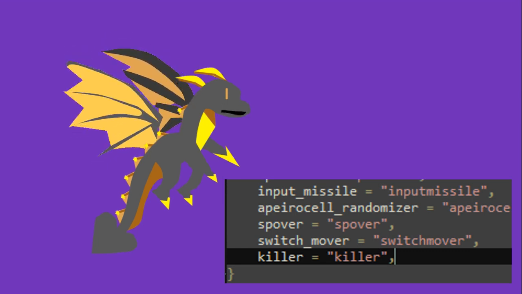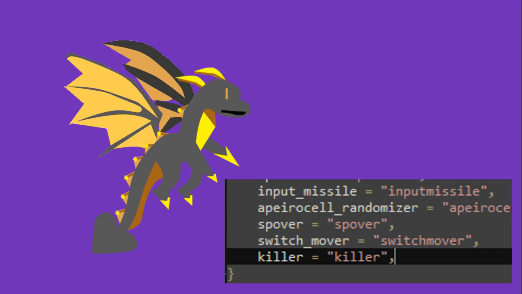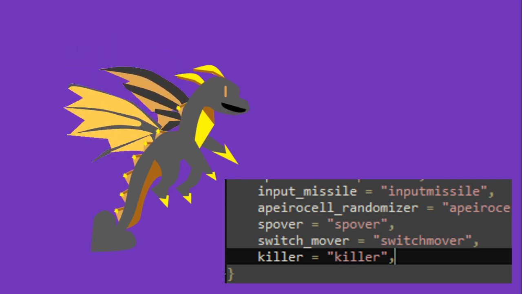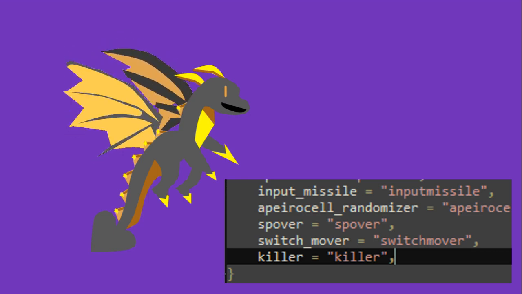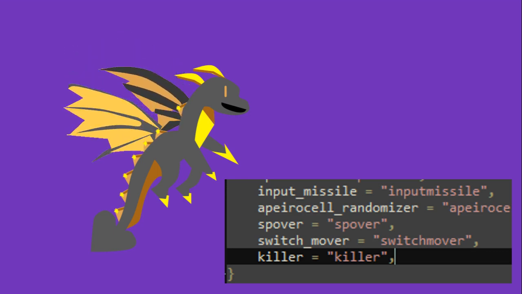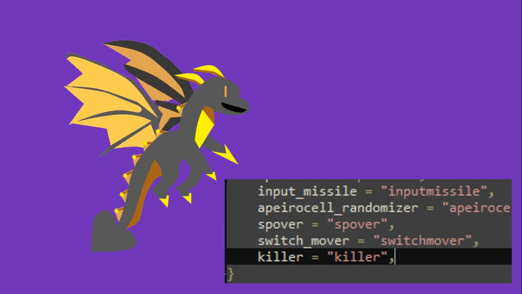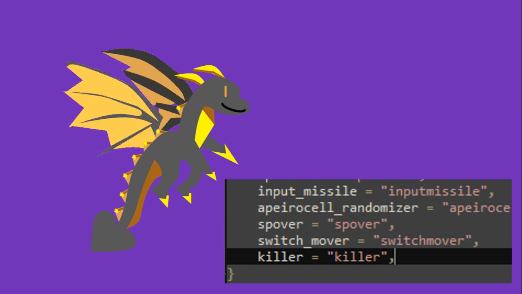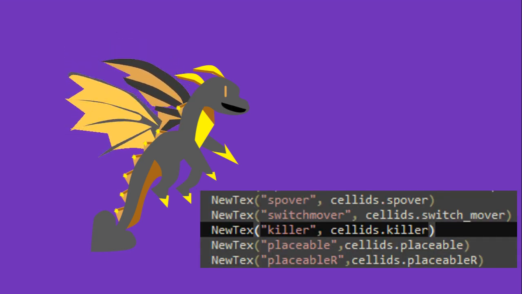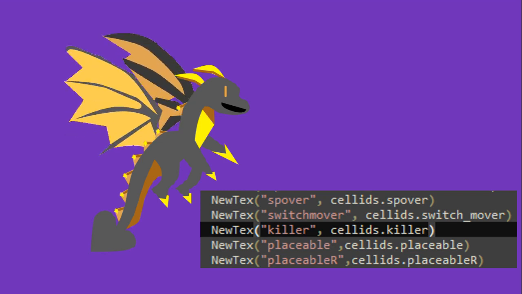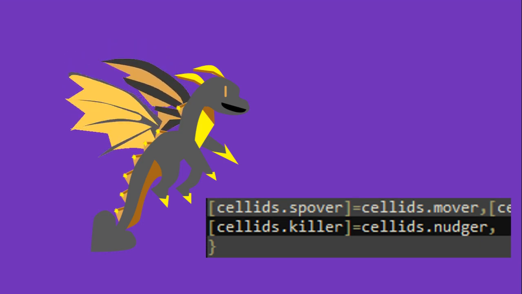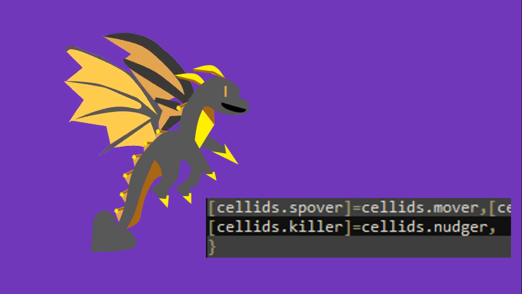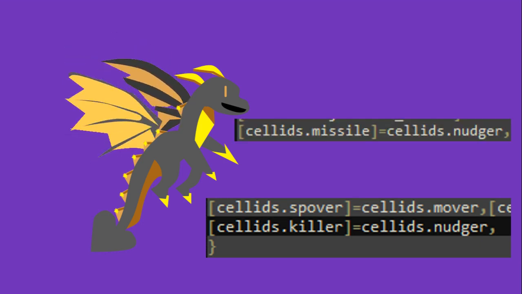I could just use a number or text and use that everywhere for it, but the point of this is that I can actually know what it refers to and be at less risk of accidental typos. Since a typo would cause the ID to be non-existent, it would most likely cause a crash, which is hard to miss. Then I add a call to the new text function to set its texture. I also usually add an entry to the convert ID table to let me piggyback off the code for another cell. In this case, I went with Nudger, since Missile is already converted to Nudger.